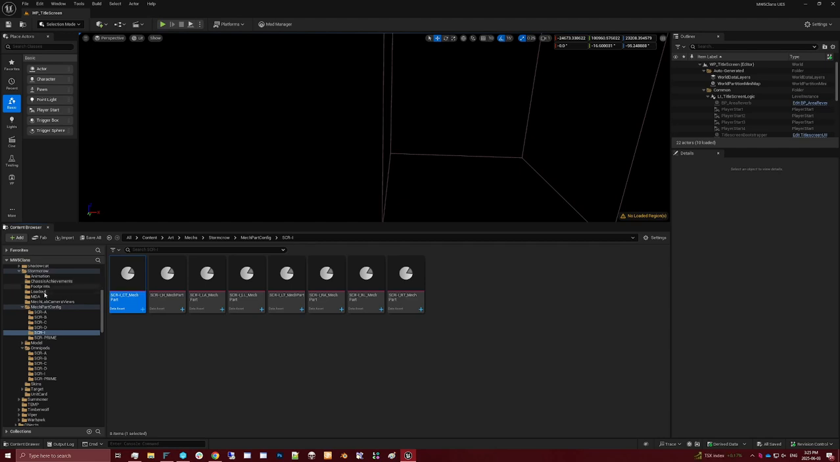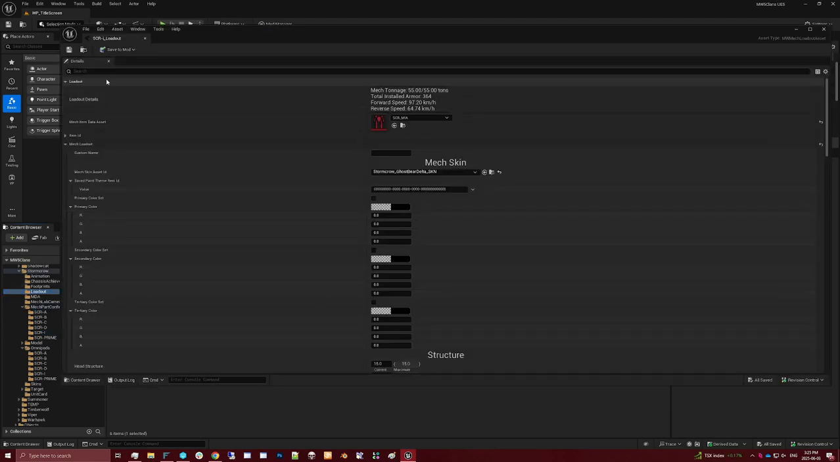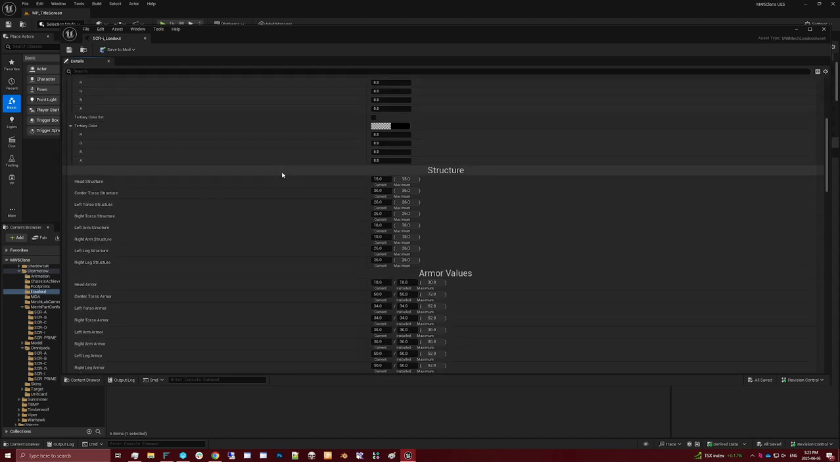And then if you go back to the loadout, Stormcrow I, save it, you can see the mech tonnage up here. So that way you don't have to go into the Mechlab to see if your mech is overweight. It's at 55 out of 55.